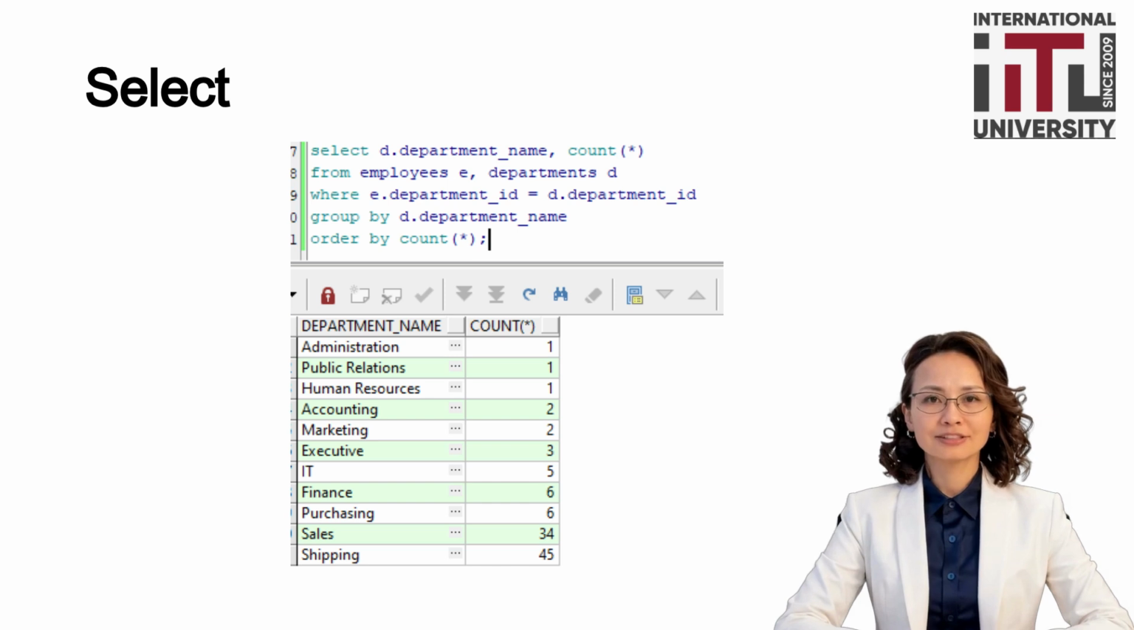The SQL select statement is fundamental for querying databases. It retrieves data from one or more tables, allowing users to specify columns and conditions. Understanding its syntax and functionality is crucial for efficient data manipulation and analysis. Mastery of select forms the basis for more complex queries and database operations.